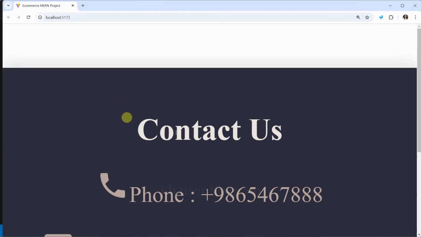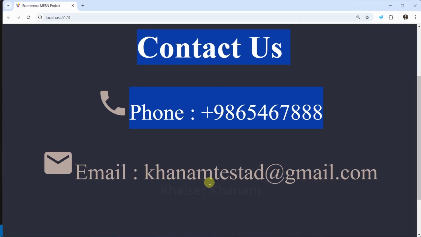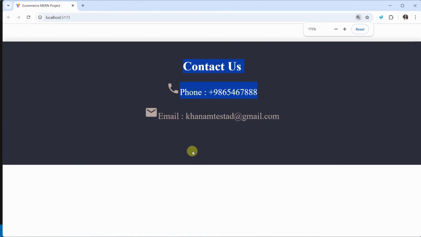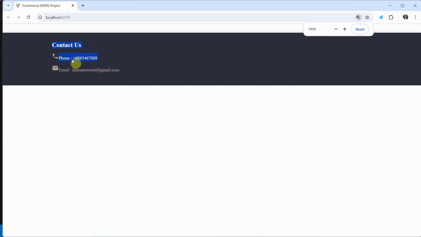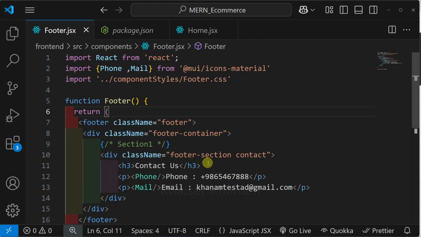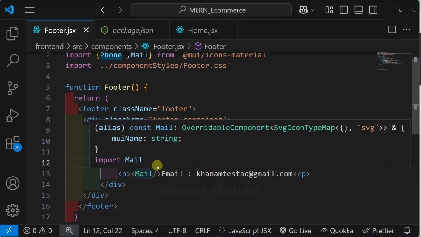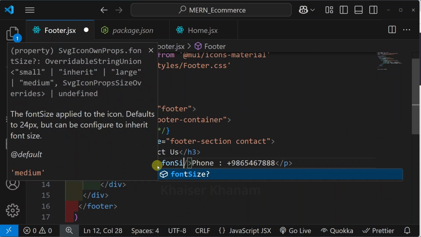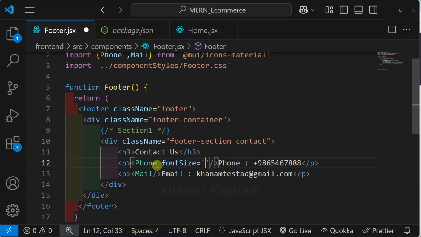Now you can see I am having contact us, phone, email, all the icons are displayed. Let me decrease the size. I will give 100. So this is my first section. And for this phone and email, I will also give the size. Here I will be passing font size. Let me just write here small.